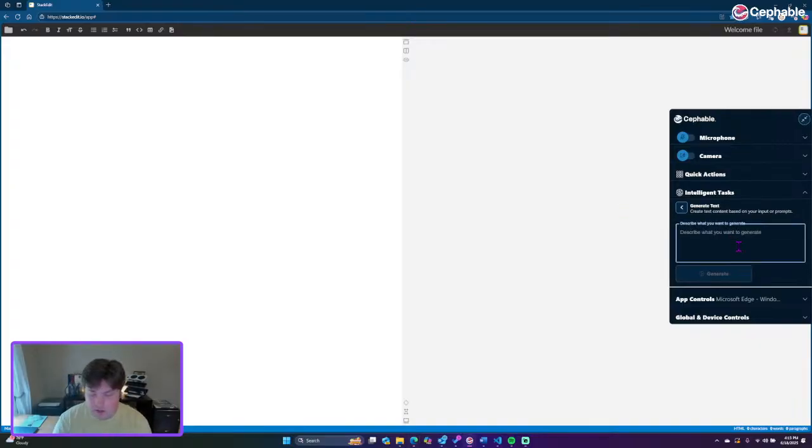I'm going to go ahead and ask it to generate a product requirements document template using Markdown for some new features actually that we're working on right now. So I'll say create a product requirements document template for our new onboarding features that will teach users how to use Cephable's AI more easily. And go ahead and click generate.